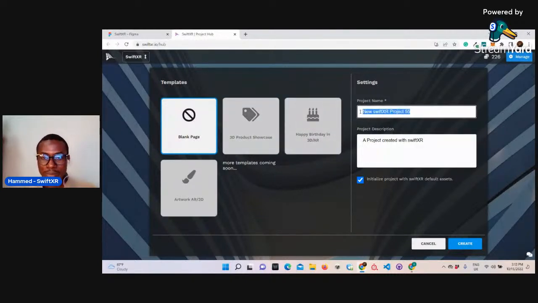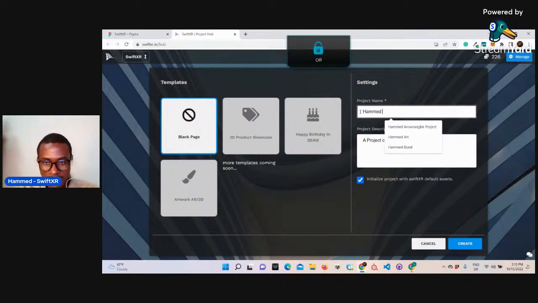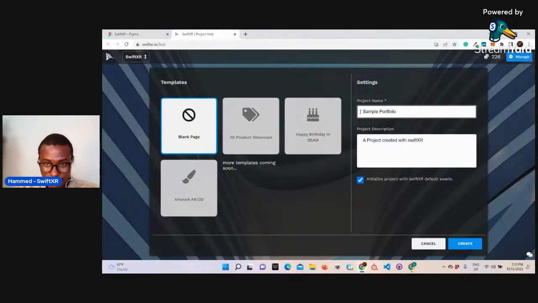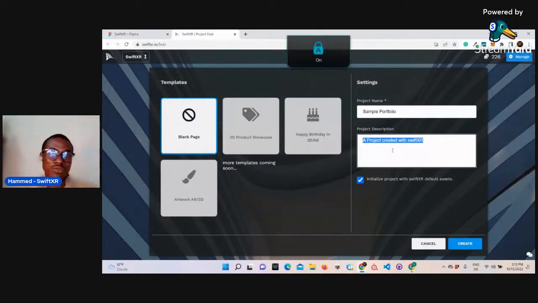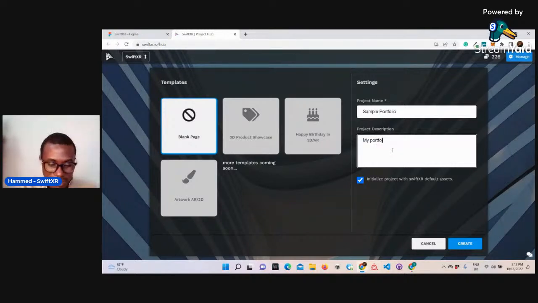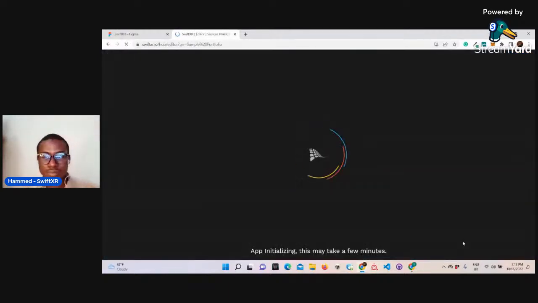And then for my project name, I'm going to call it Hamed Portfolio. You know what? Let me just call it Portfolio. If you want, you can give it a description, or if not, you can also give the description from the editor itself. So I'll start with my portfolio, and I'm going to create the project.